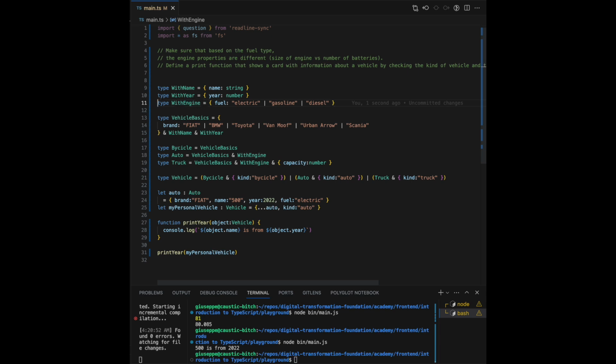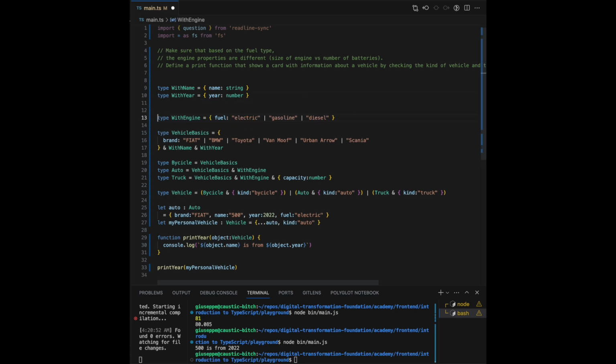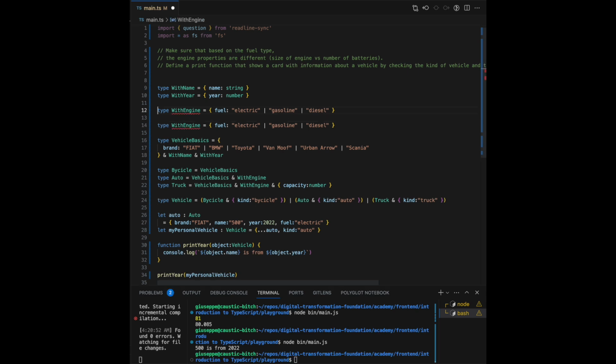Okay, now with engine, well, we have electric fuel, gasoline and diesel. So guess what we are going to do? We are going to perform the very same decomposition, but now the fuel will be the discriminator. It's going to perform the same job as the kind, but we call it fuel, because here we actually have a proper name for the kind of fuel. Otherwise we could also call this kind, the kind of the engine, which would be fair, but sometimes you don't need to use the kind property. You can use a more semantically accurate property.